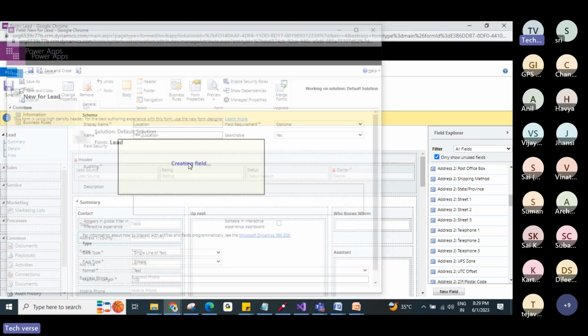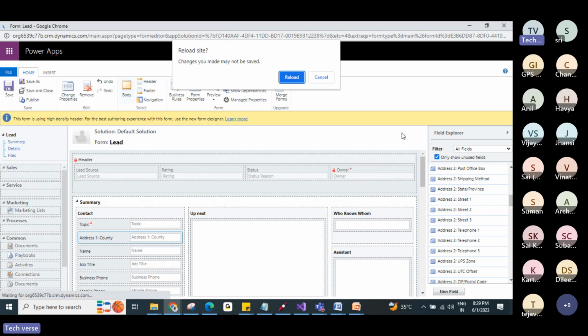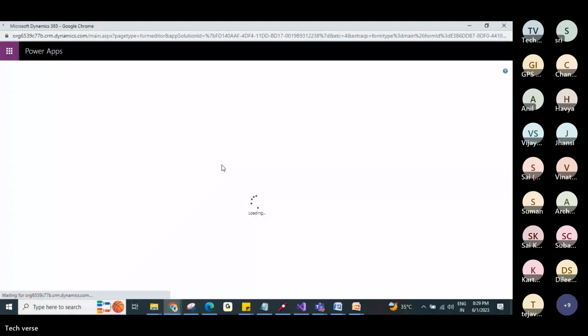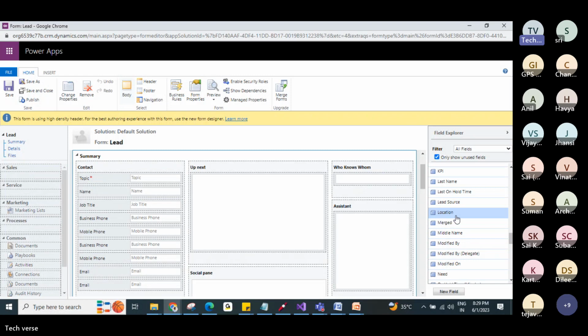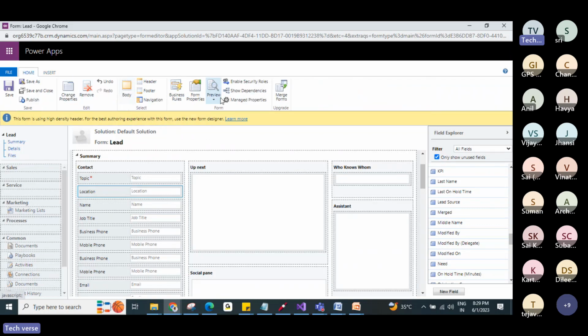Even for table creation, if you want to create a new table like this, you can click on the new button and create a table here. Now let's refresh. The field will be displayed here once you refresh. So here, yeah, the location field was created. Just drag and drop here. In case you want to add any tabs or sections, you can add them from here. A subgrid you can also add. All will be created with the help of these settings.